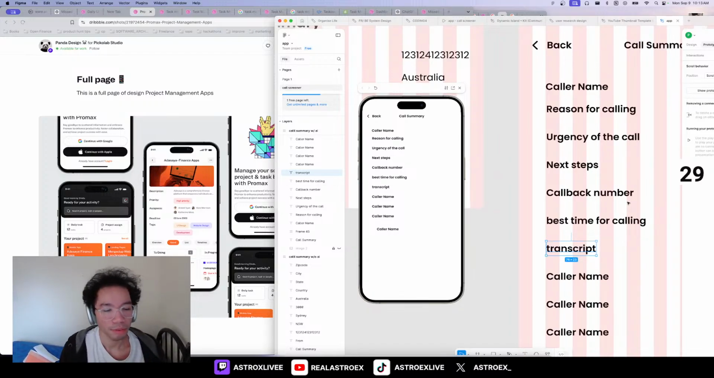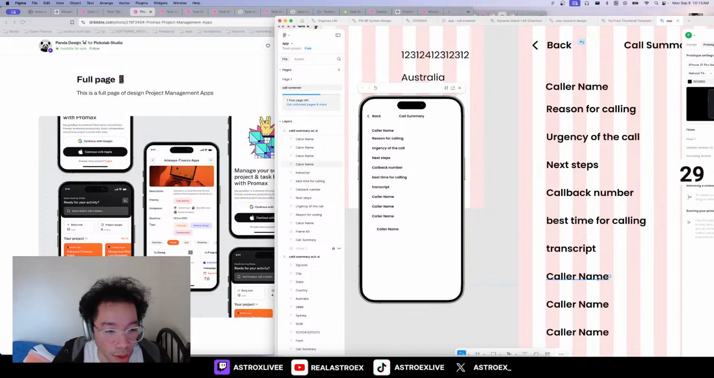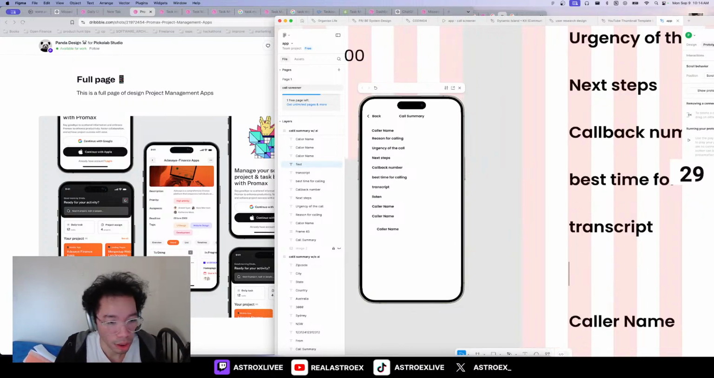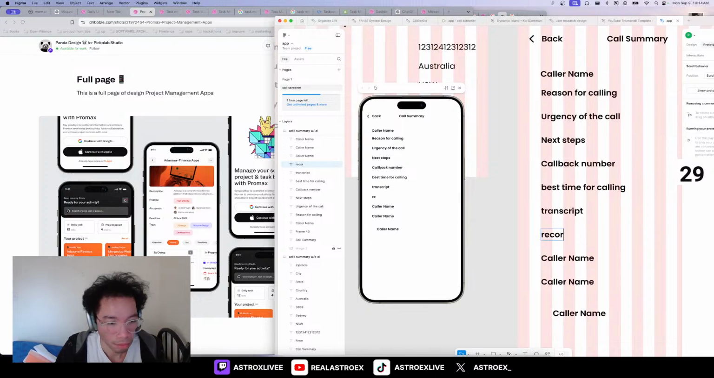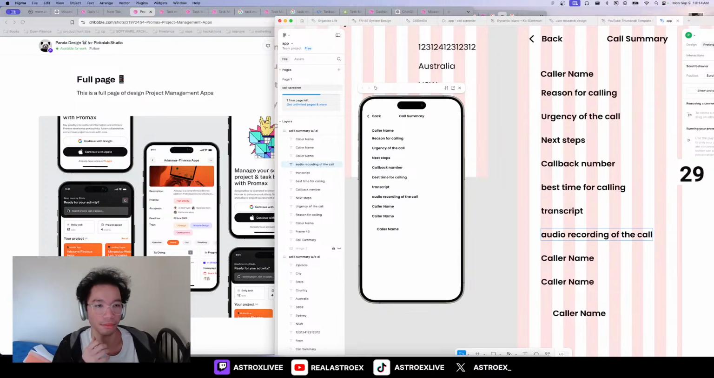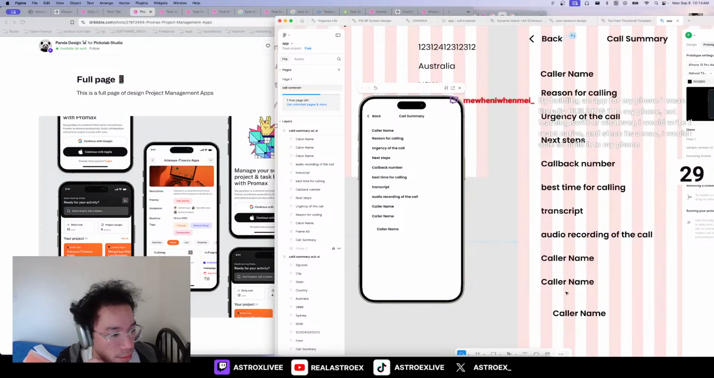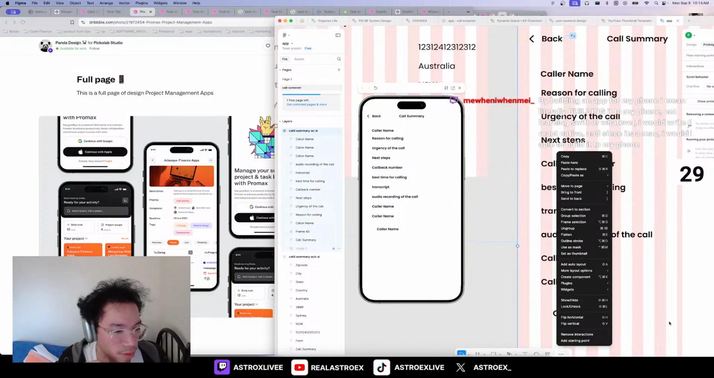So what is the next step? So when you get a call, you can get the transcription. You can view the full transcript. You can even listen to the recording, the audio recording. Yeah, I gotcha. I understand.